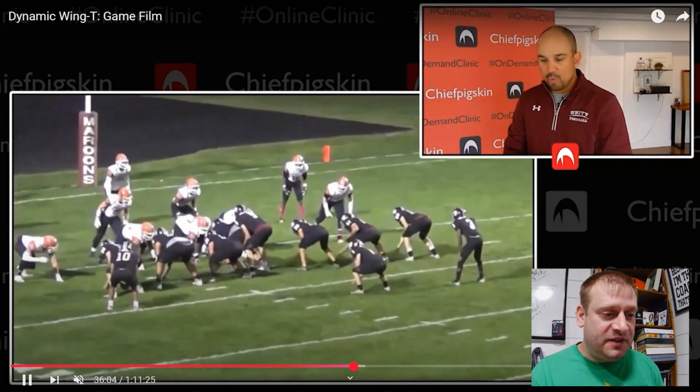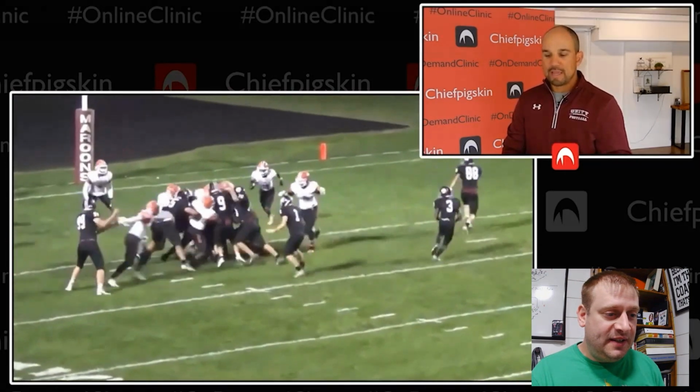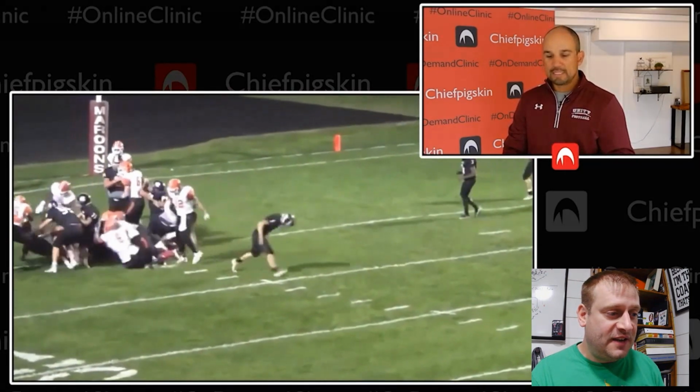And lastly, they finish off the drive with a simple hitting wedge, and the defense can't get enough guys there.